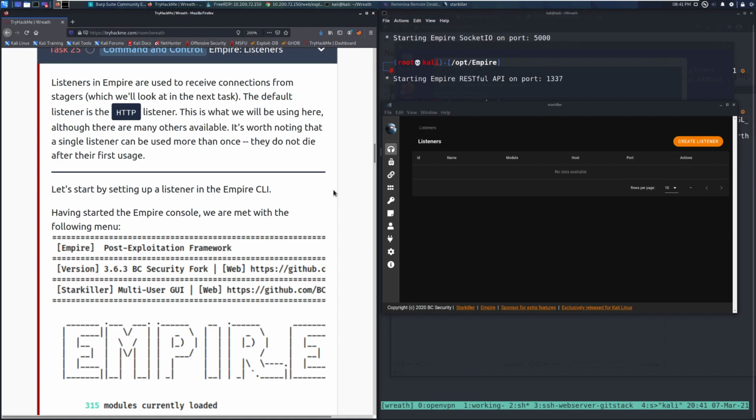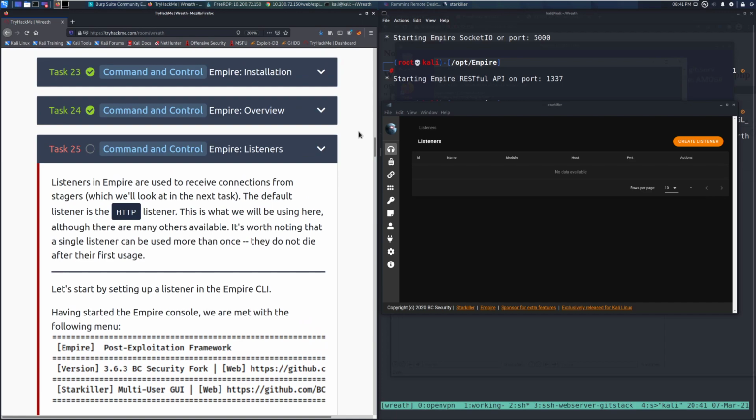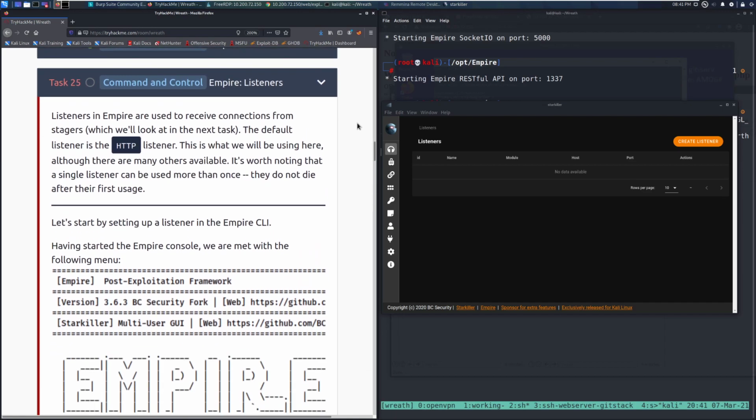It's worth noting that a single listener can be used more than once. They do not die after their first usage, so you can just have a listener that continues to listen for additional agents connecting back, or additional stagers connecting back to form agents.